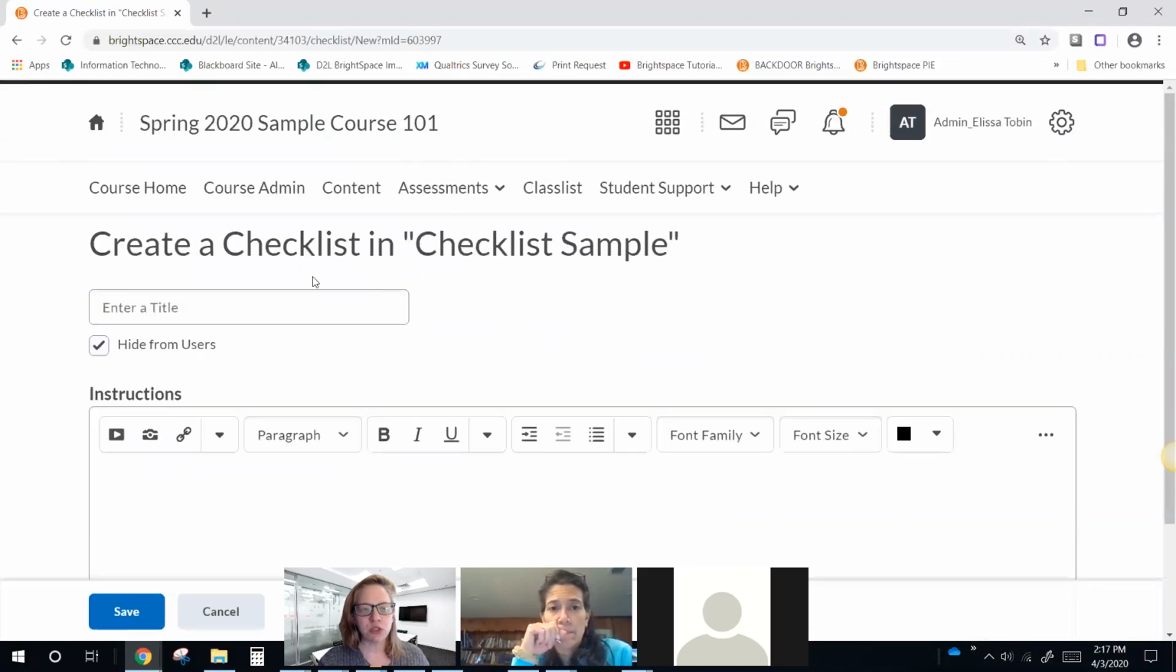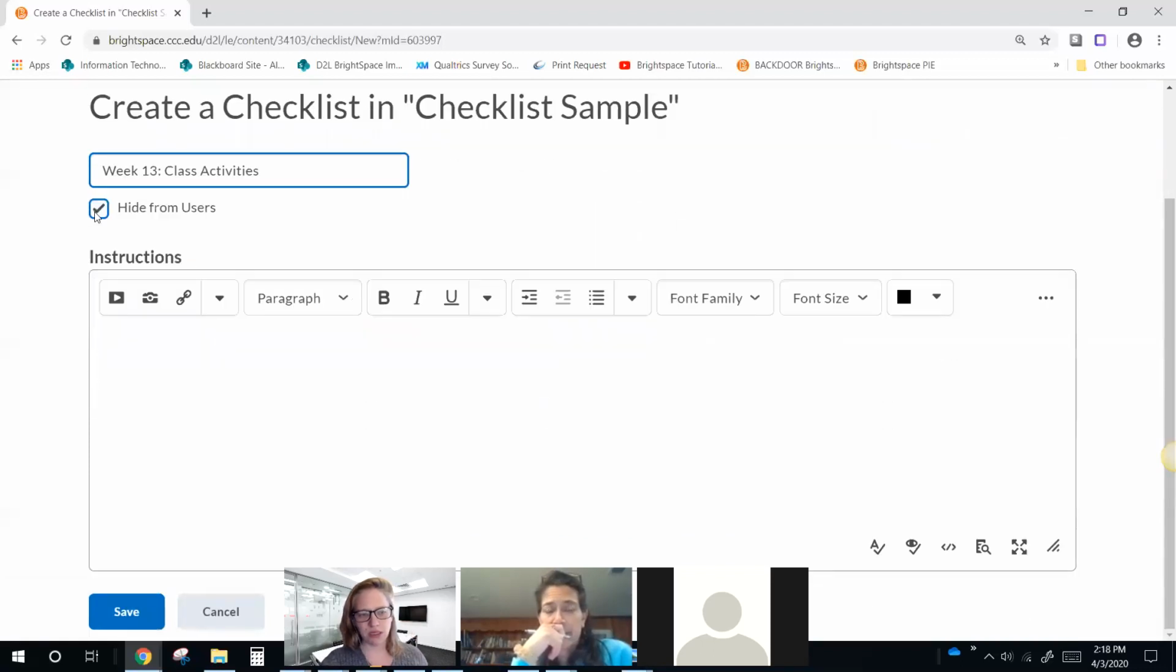Now on this page, the first thing I'm going to do is give it a title. So this is going to be my week 13, or whatever week we'll be on when we return, class activities. I'm going to make it visible to users right now just so I don't forget. You can keep it hidden while you're still building.